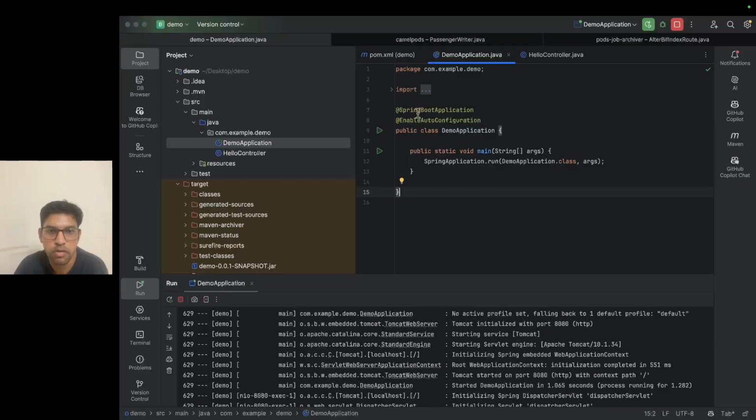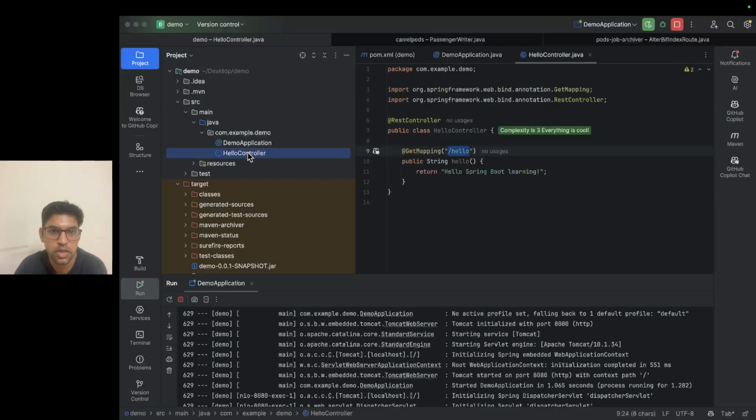So what it does is auto scan. There are other annotations in Spring Boot, but this is a beginner's demo, so we won't discuss more about that. But annotations like component scan, service, repository, controller, rest controller, get mapping, post mapping, all those annotations are really helpful to create the application quite fast. So we want to create one REST service endpoint, so I will be using the REST controller.